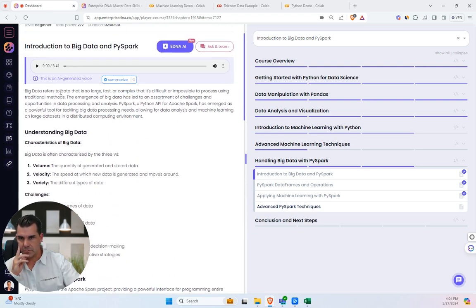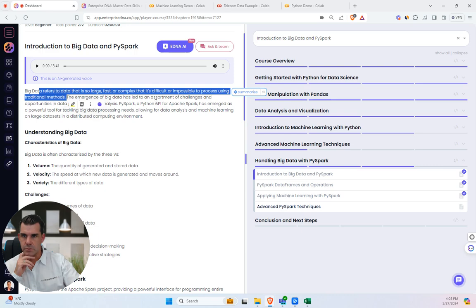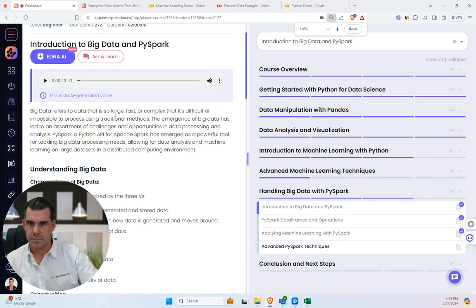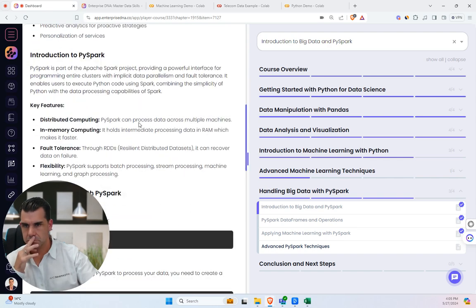So if we've got huge data, we can import it into Google Colab or wherever we're using Python. Big data refers to data that is so large, fast, or complex that it's difficult to impossible to process using traditional methods. The emergence of big data has led to an assortment of challenges and opportunities. PySpark, or Python API for Apache Spark, has emerged as a powerful tool. Okay.